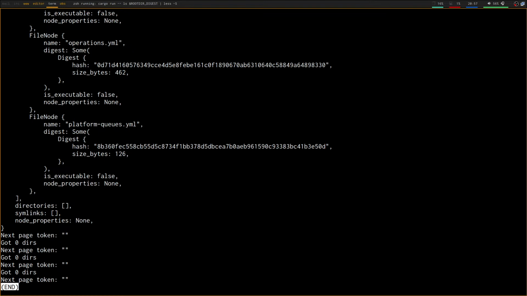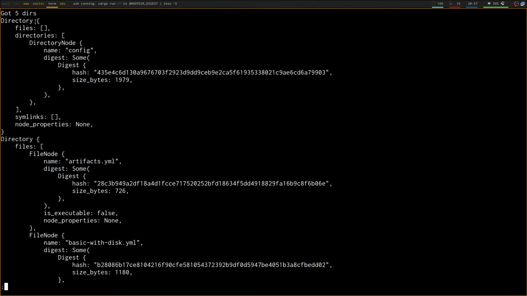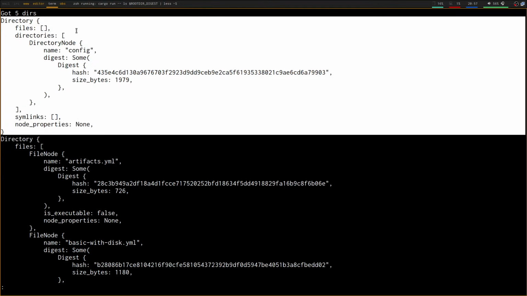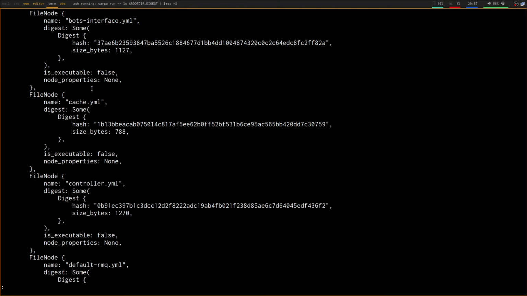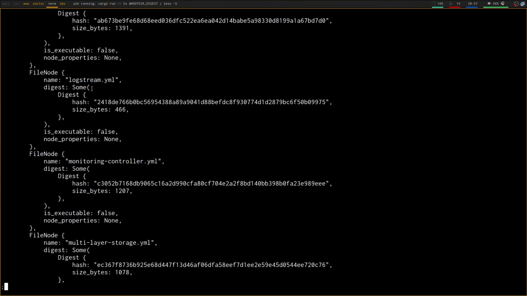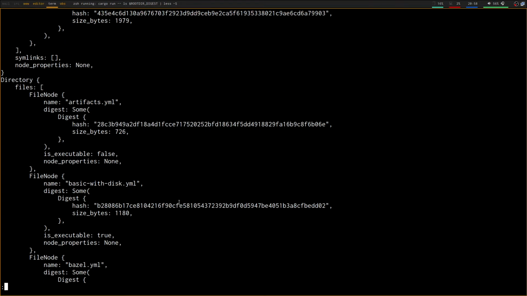Okay, so I have a question. How do we link these things up? As in, at the top here, we were given a directory object and it contained a thing called config, which had this hash and this size. How do I know which one of the subsequent directory objects is that? Do I have to reserialize and hash it? Because that clearly hasn't come through in the response. God, I hope not. But I have a horrible feeling I do. Okay, let's do that then.